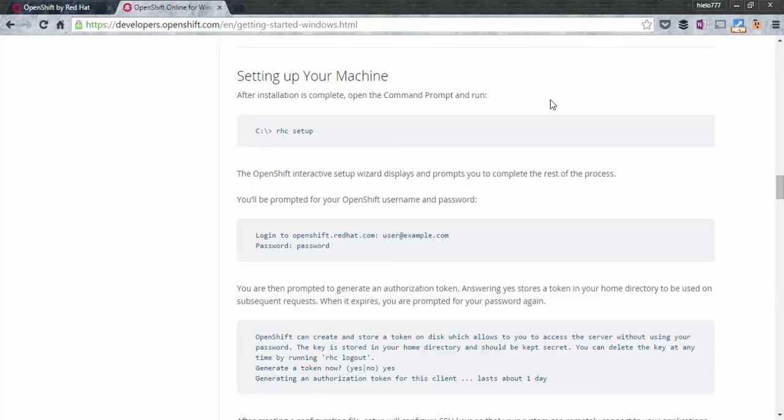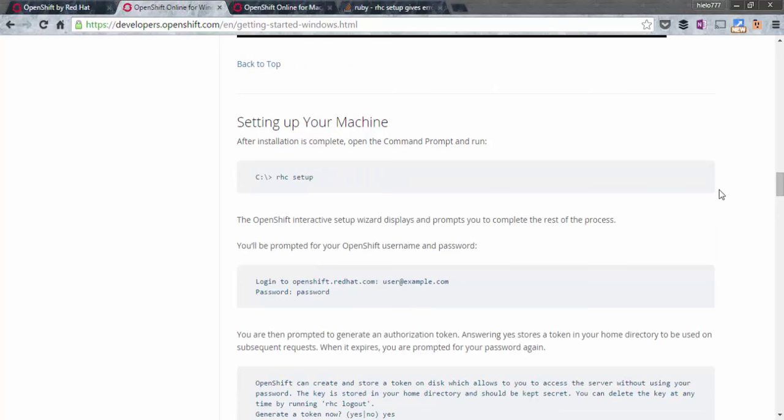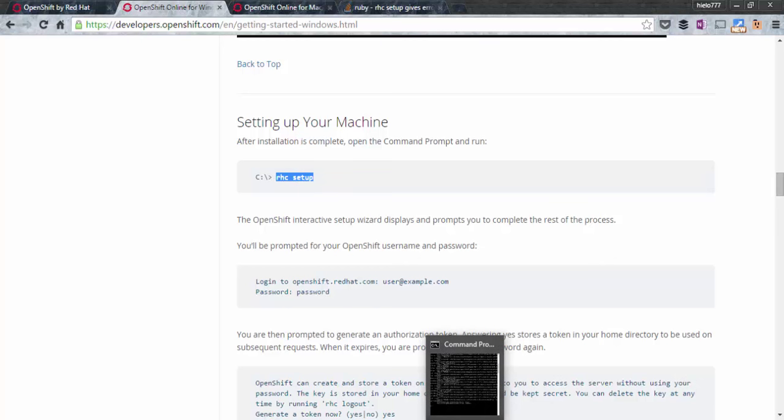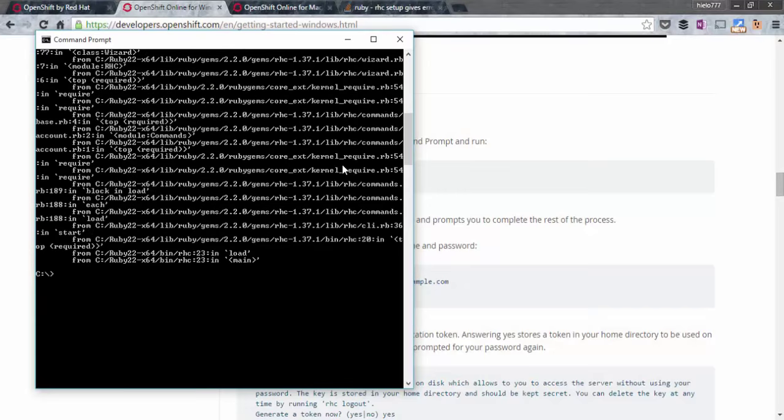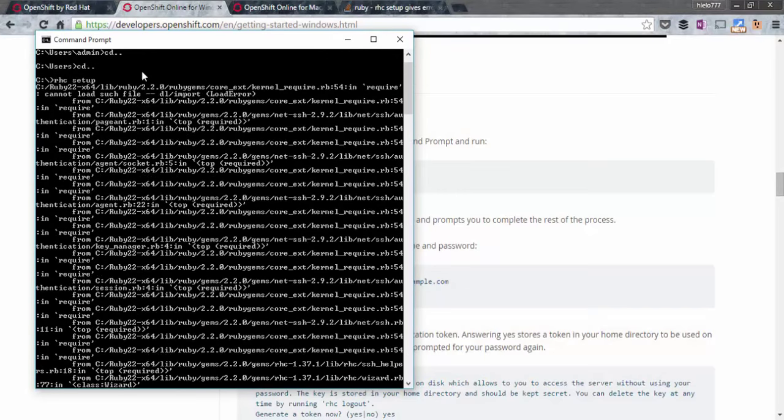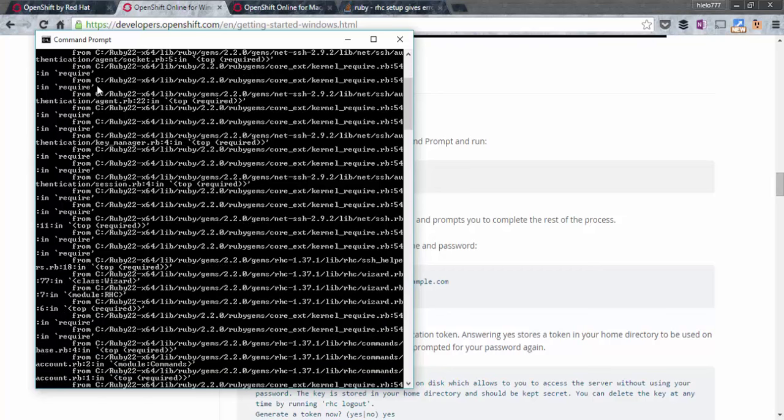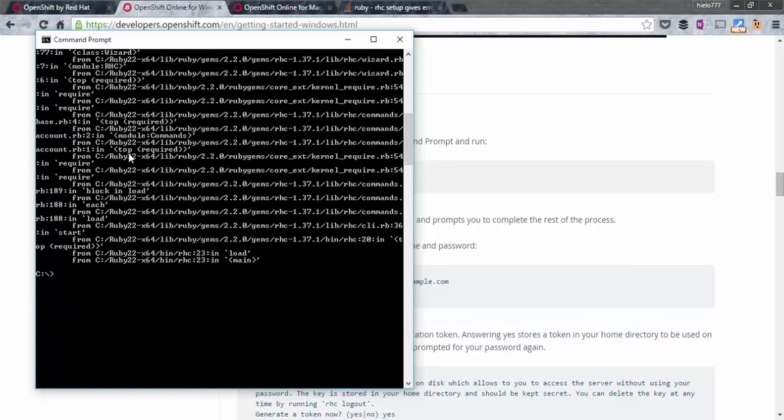After all the tools have been installed correctly, you just have to do an RHC setup. You see the command here. You just have to copy that into your command prompt and execute. Now, I did try to do that on my Windows machine. You can see it here, and it had an error. At this point, the setup is just supposed to ask you for your login and password in OpenShift Online.